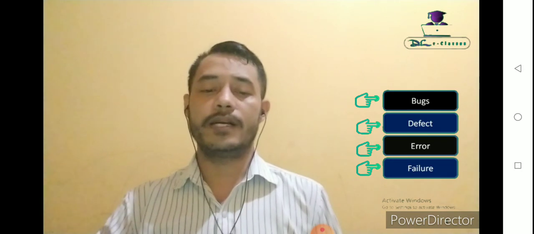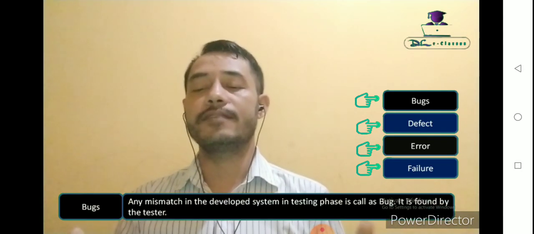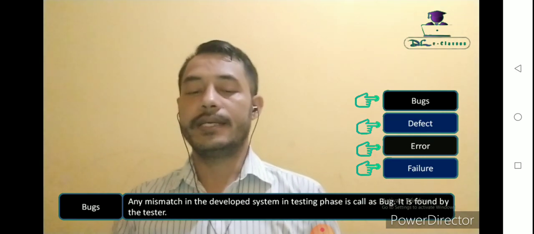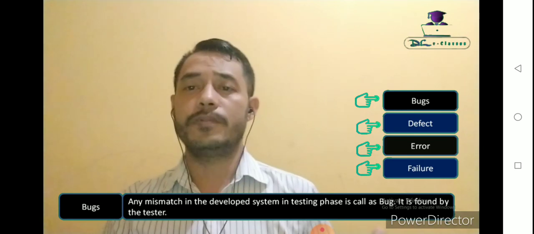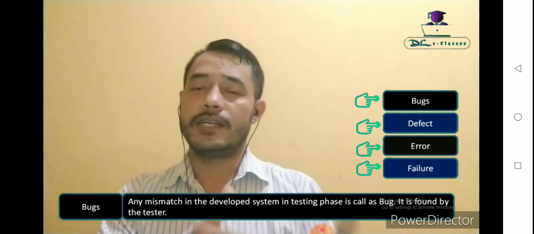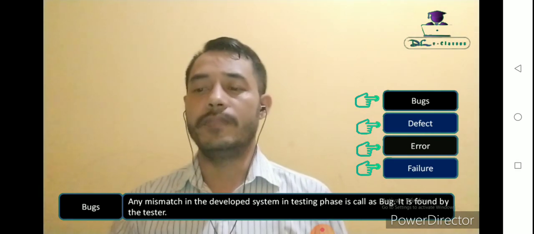A bug is nothing but any mismatch in the development system in the testing phase. It is found by the tester. So in the development phases, if the tester faces anything wrong in the developing stages, then it is known as a bug.